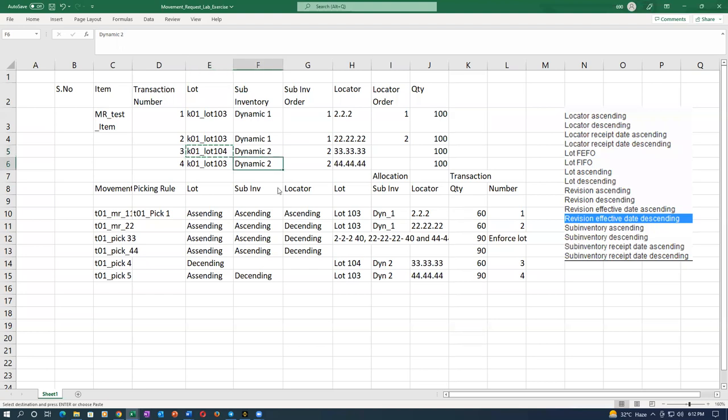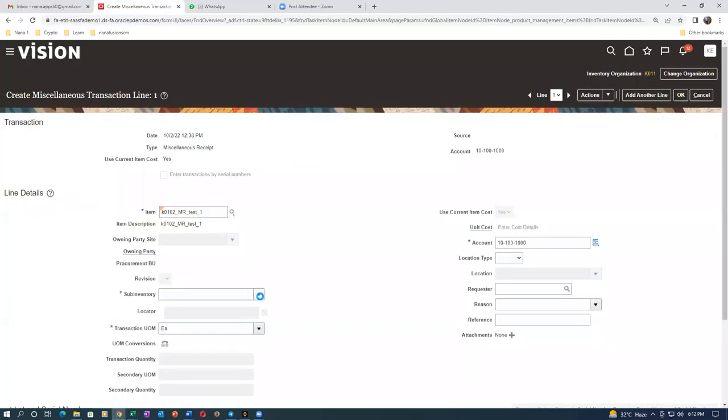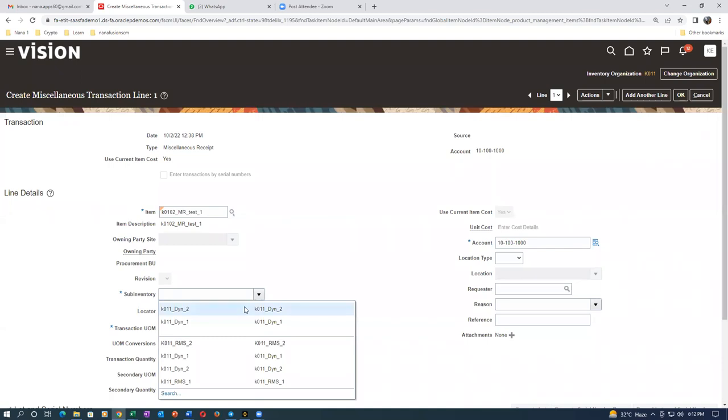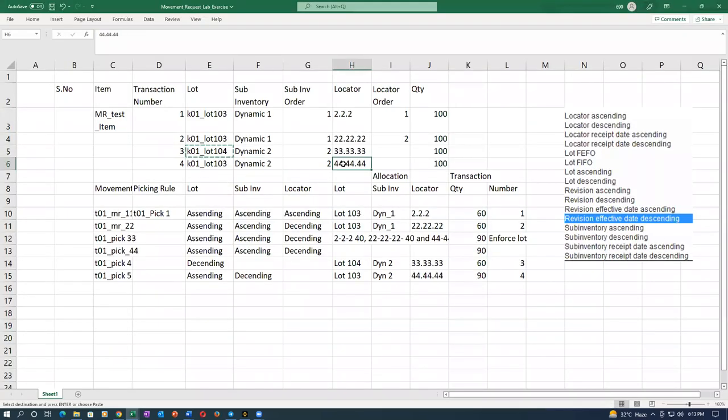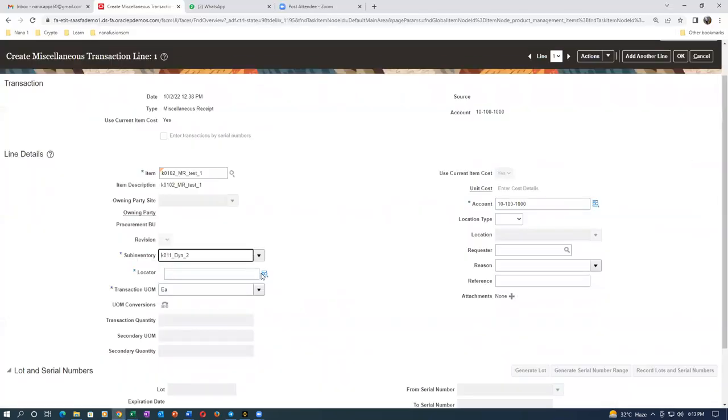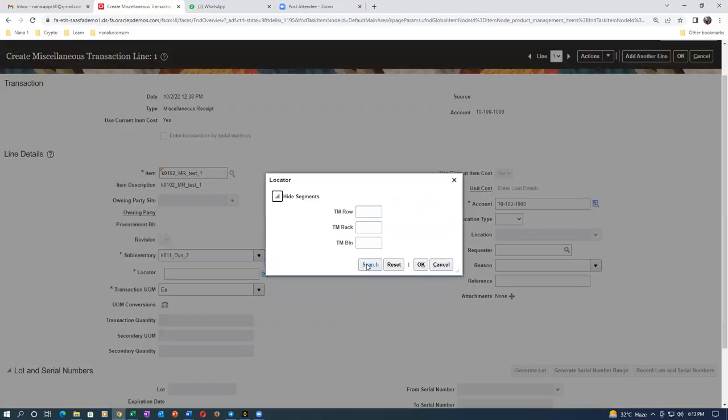It's Dyna 2. Drop it down. We will now choose Dyna 2. So Dyna 2 is the one I'm choosing. The locator is going to be 44 for the fourth transaction. I will now click on the locator and make a search. I click on search and then choose the 44 over here.